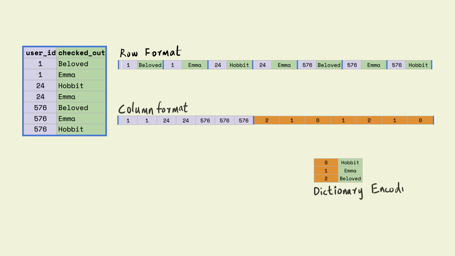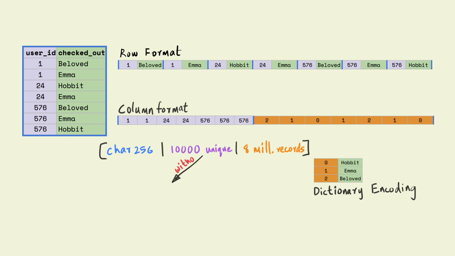This can save a lot of storage space. For instance, a 256 character string column with 10,000 unique values and 8 million records would take about 2 gigabytes of space without any compression. But with compression, Kinetica can store this same column in memory with about 20 megabytes of space. This is about 99% less space.